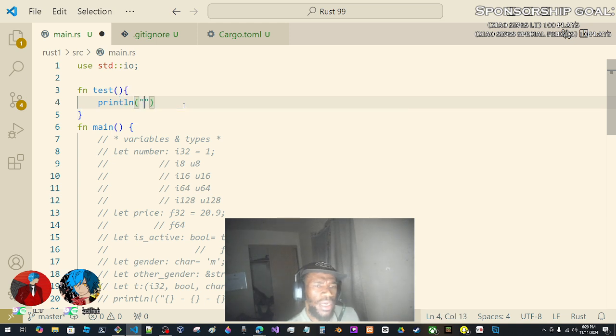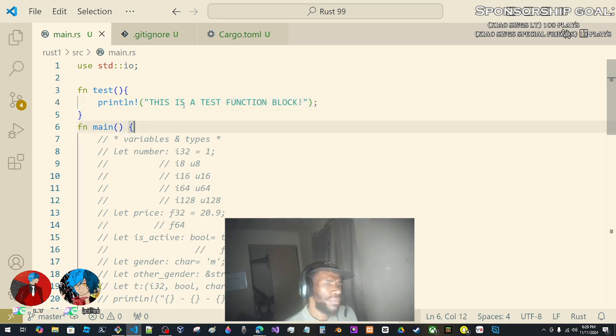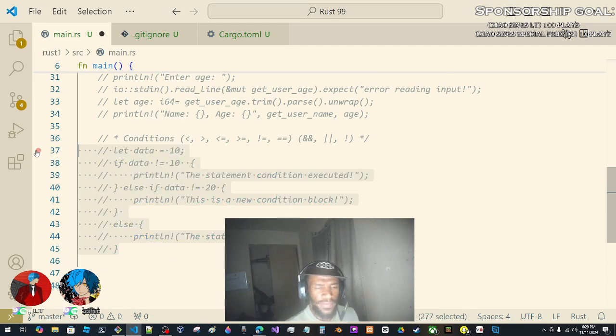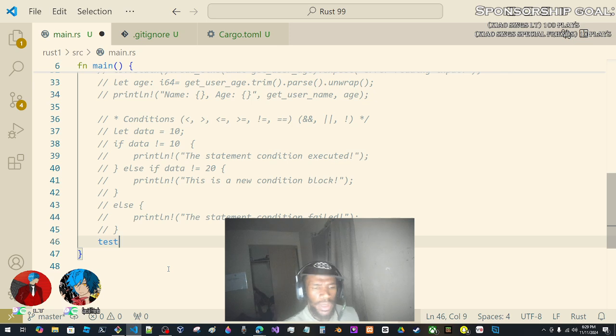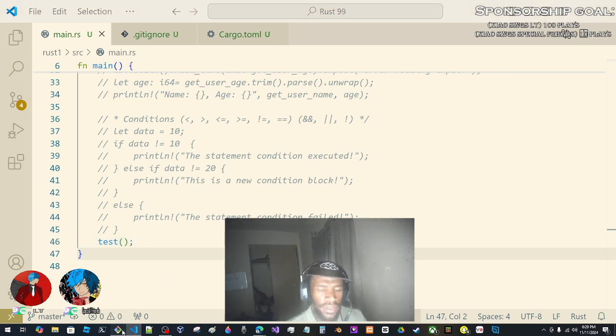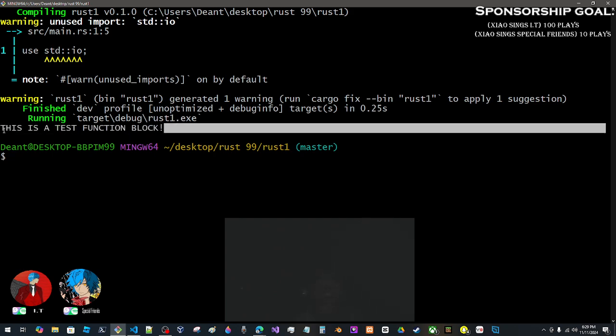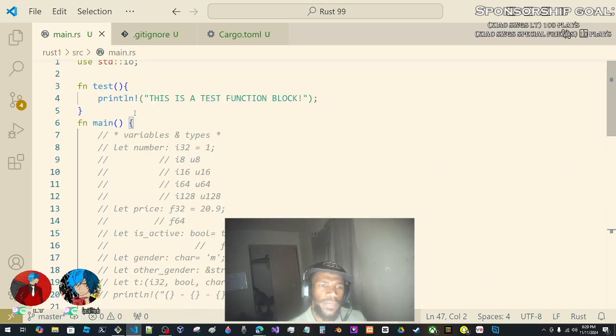So in here, I'll convert. This is a test function block. And then if we wanted to call the function, you simply go ahead and call it from here. It's very simple. You just call it like every other programming language. So if I save the code, run it, we get this is a test function block. You can see this output here, which is coming from this function.